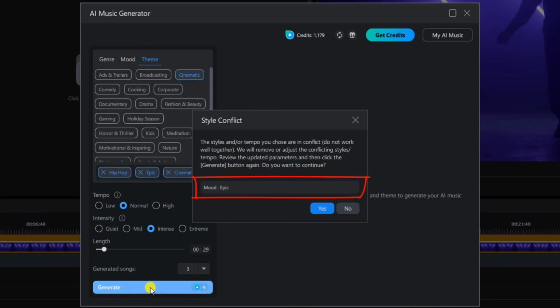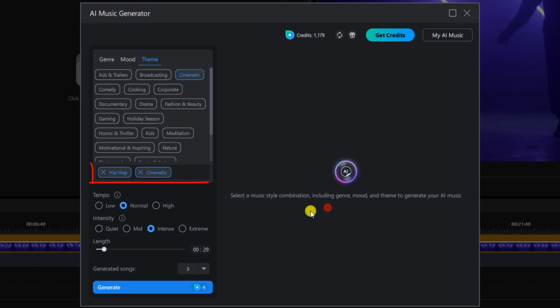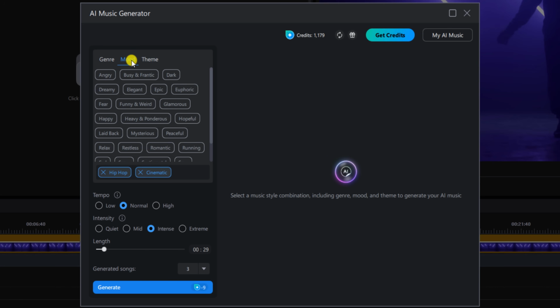And then under that, it tells you the epic mood doesn't fit. So if I left click on yes, it's gonna remove that. So no longer do you see epic here. Now I can leave it like this or I can try to add a different mood. So I'm gonna left click on mood and I'm gonna click heavy and ponderous. I don't know what ponderous is, but I like how it sounds, ponderous. So I'm gonna left click on ponderous and I'm gonna click on generate again.